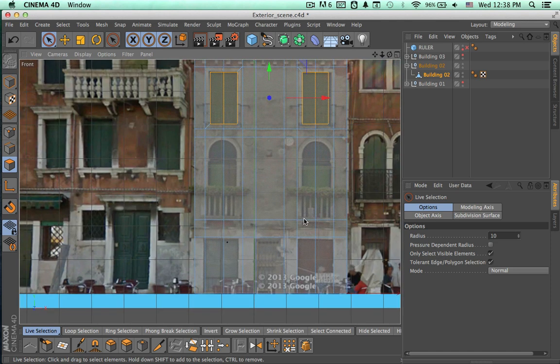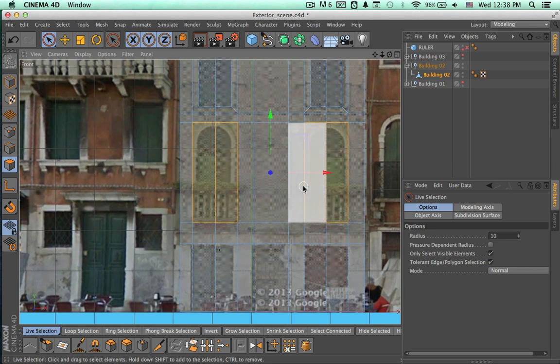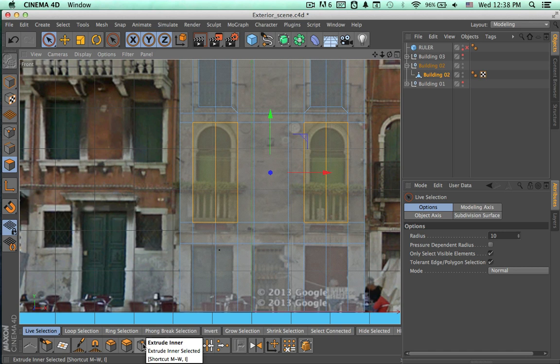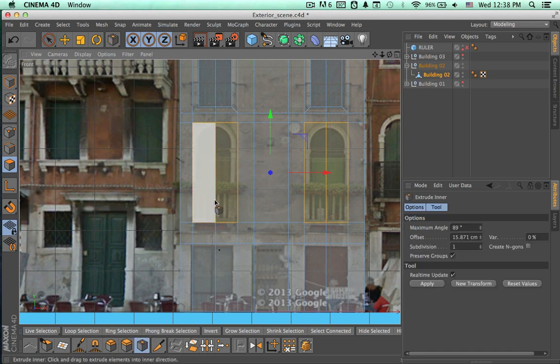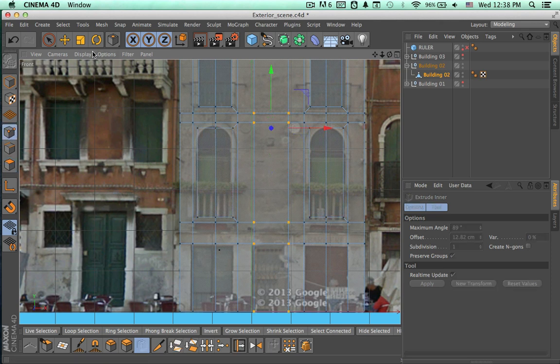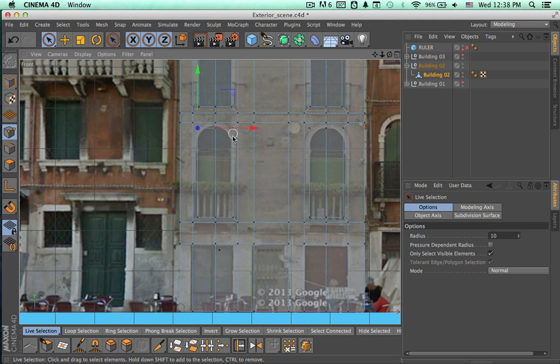So let's continue working on the other windows. And we are going to do the same thing. So let's go to the extrude inner tool and let's extrude. Now let's go to the point mode and move these points so they match the shape of this window.